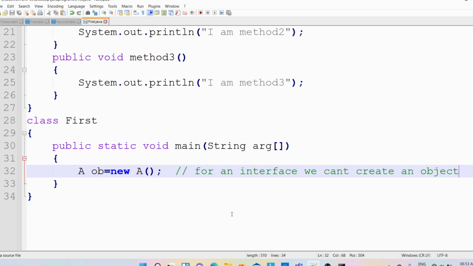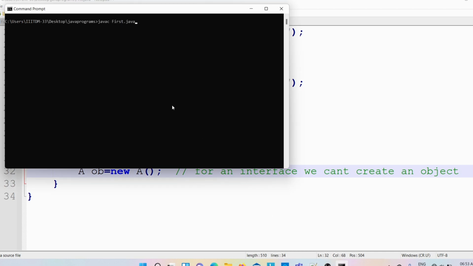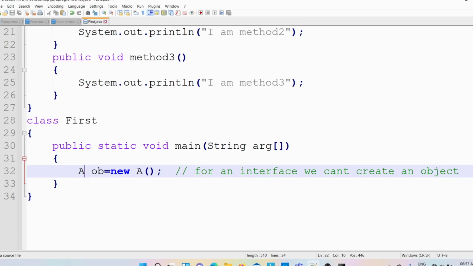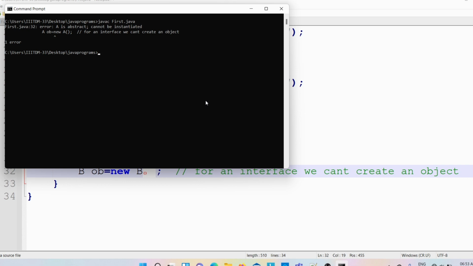So what I will do, again I will open the command prompt. Let me clear the screen. Let me compile the program, because we have modified the program. See, there is an error. A is abstract, cannot be instantiated. Instantiated means you cannot create an object. So this is the error you are getting. Similarly, if you are trying to create an object for interface B also, it will have the same error. Let me show it for you. Again, let me compile the program.